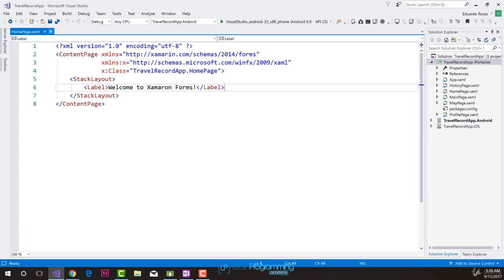Back on the home page, this is the one that we have to change to be a tabbed page instead of a content page. And it's just going to be as easy as changing the definition from content page to tabbed page. Make sure that the opening tag and the closing tag are both tabbed page. And now the home page is a tabbed page instead of a content page.